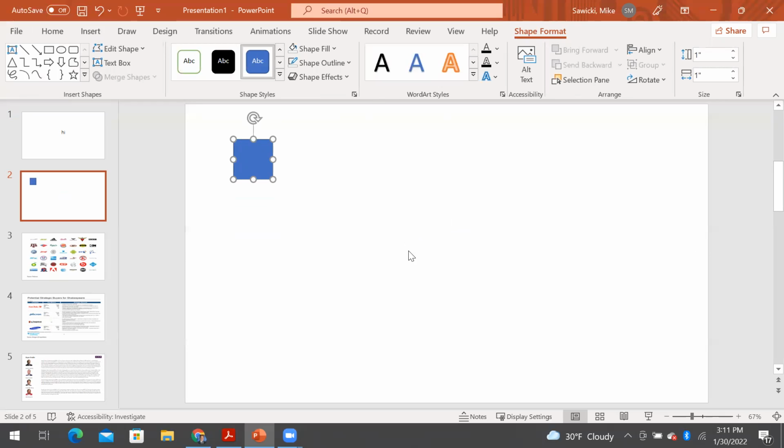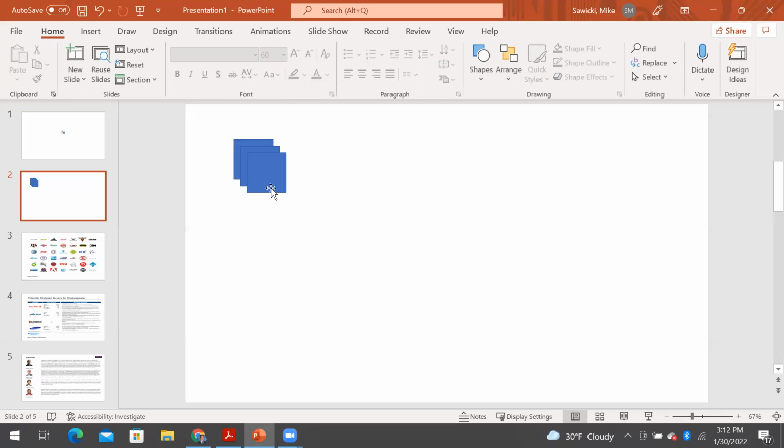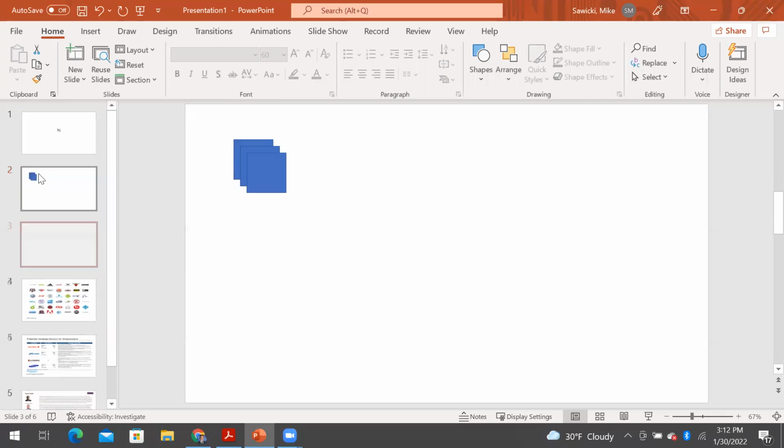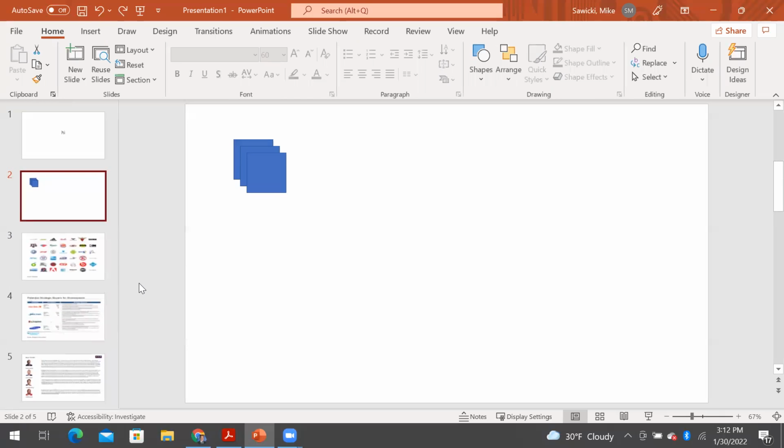I could repeat the process if I wanted to, but I'm just going to say for the ease of purposes, I'm just going to duplicate this. So Control-D, and I'm going to make this into 3 boxes here. So now I have 3 boxes. Again, Control-D. You can do it with slides too. I selected the slide and press Control-D, duplicate the slide. I'm going to undo that really quickly.